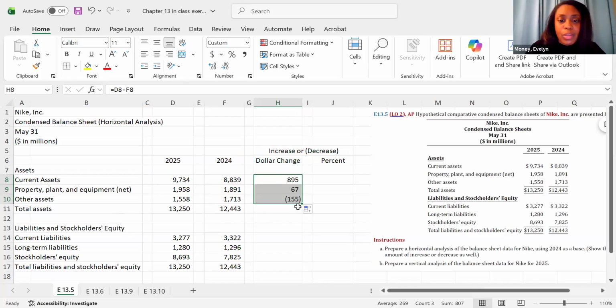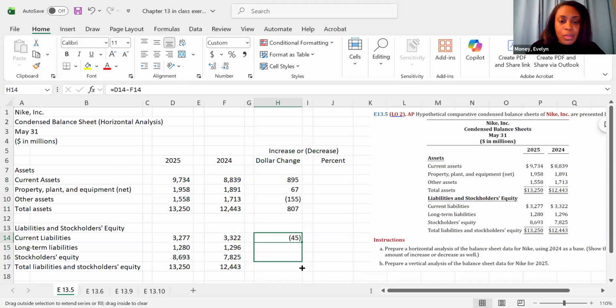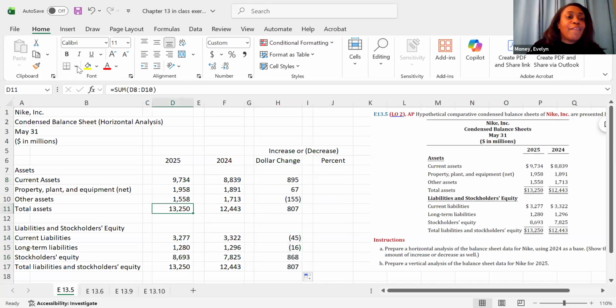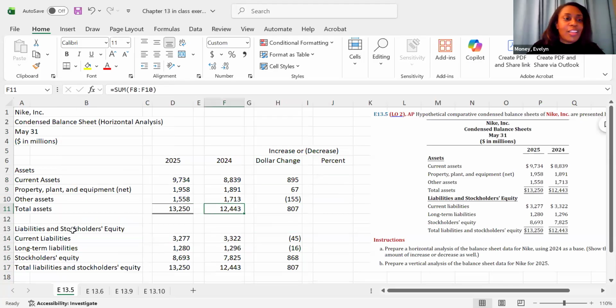Copy that down. Oh, I should have copied it down one more time. One more time. And then we're going to do the same thing for our current liabilities. Copy that down. And now, before I start getting confused, let me put in some single and double underline.